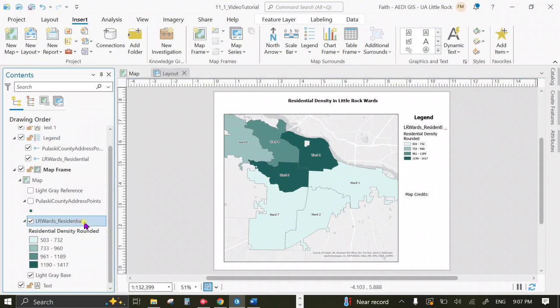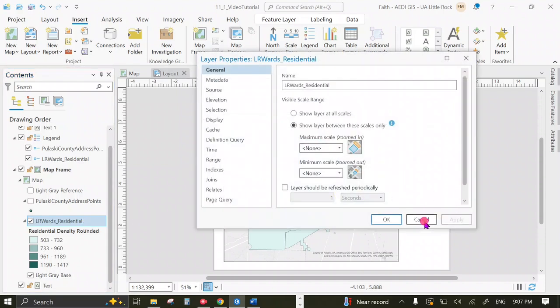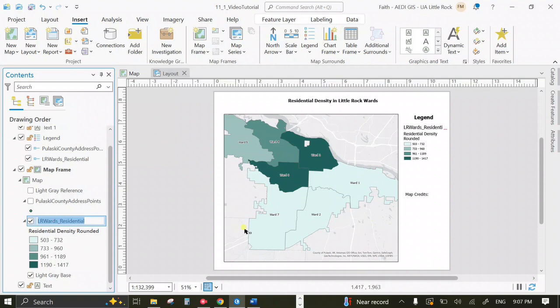And sometimes it can be a bit confusing. It is our LR Wards residential layer that is in the legend. So we can change the name of that in our content pane, and it will update in the legend. So naming this layer something like residential density by ward gives us a good label in our legend, but now you can see that we have our field name also listed in our legend, and that clutters it up and makes it a bit confusing for the map viewer.